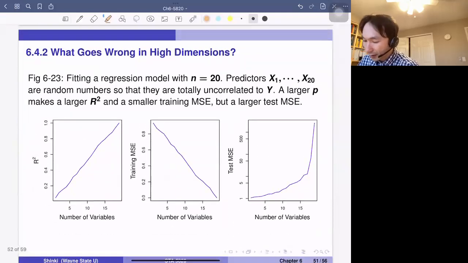So here is an extreme example. Fitting a regression model with 20 observations and predictors x1 to x20, but these are just random numbers, so the truth is they are totally uncorrelated to y. Then this is the model and the model performance in terms of R square, and this is training MSE, and this is test MSE.